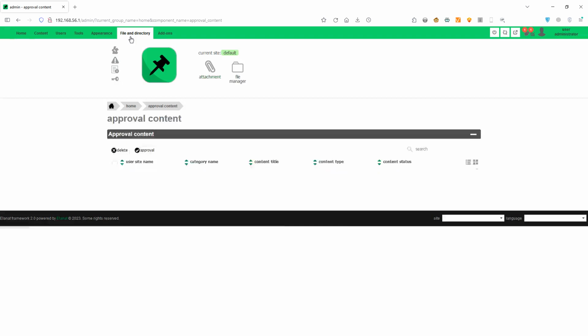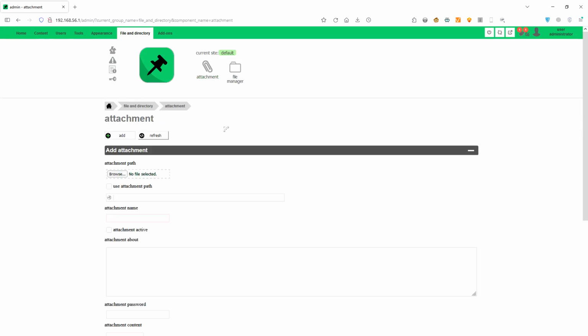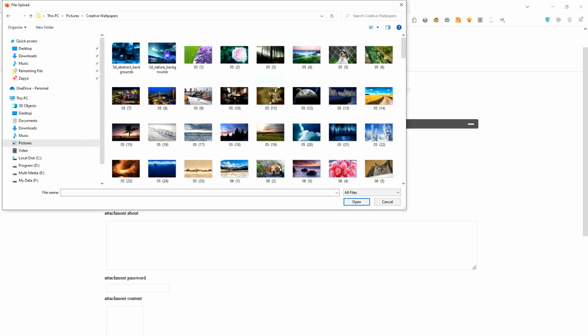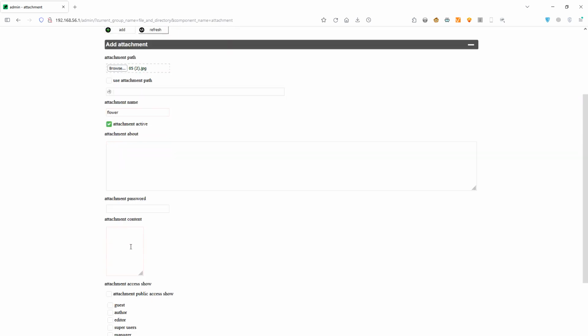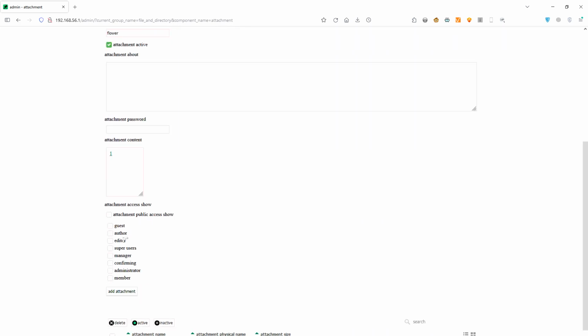Attachment. In this component, you can add types of attachments and edit previous attachments and give access to some attachments for some user roles or leave a password on the attachments. You can assign each attachment to several contents. Here we add some content and you can see the result.